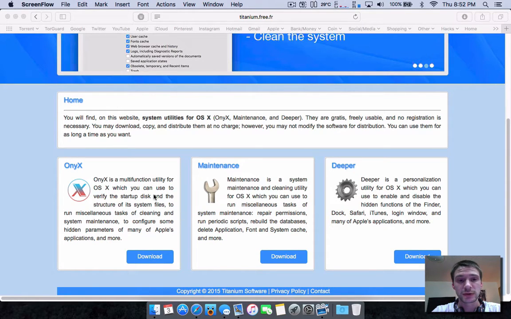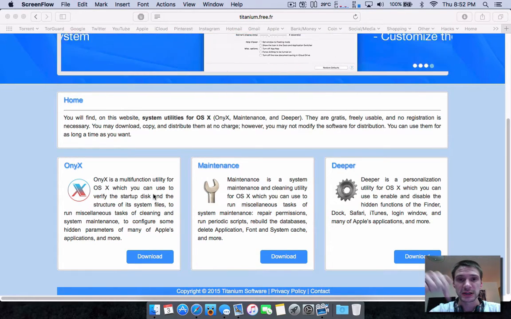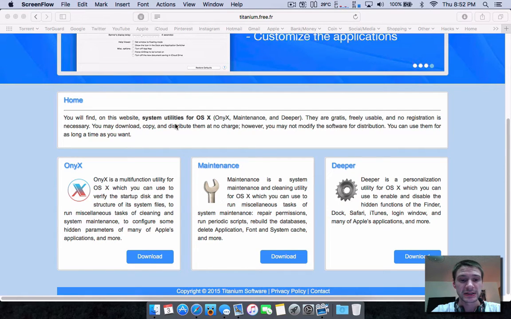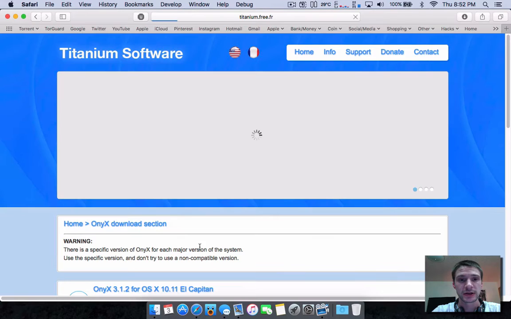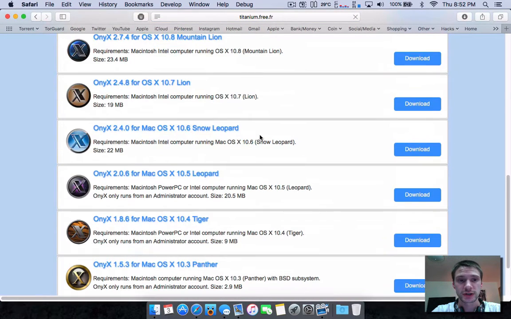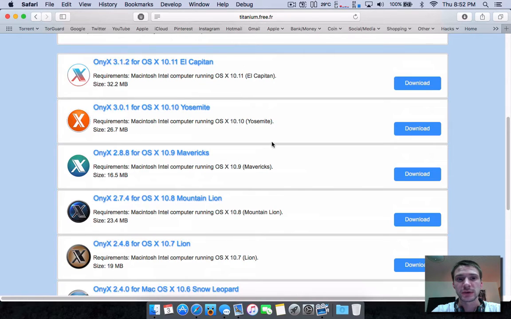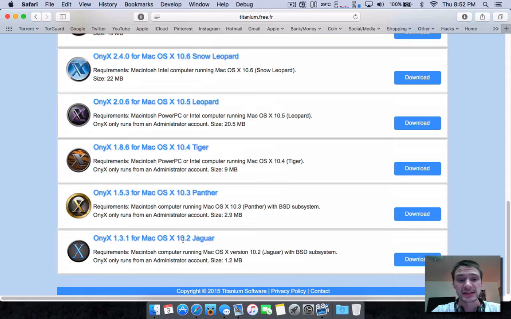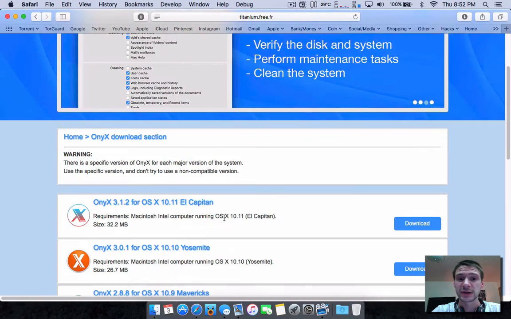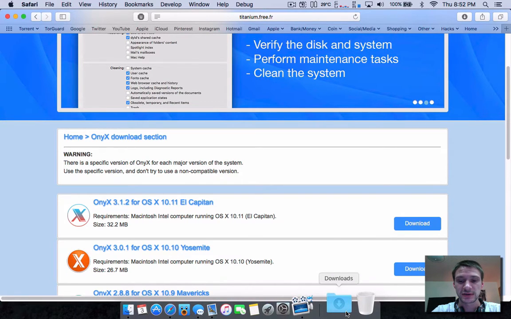Simply go to the website, there should be a link below in the comments, and as you're on this page here, go to the Downloads tab right here, and then choose your version of OS X. There are a lot of different versions. The one we're specifically talking about today is El Capitan. Like I said, these guys have been building Onyx since Jaguar, so they've been around for quite a long time. Download this and save it into your Downloads folder.